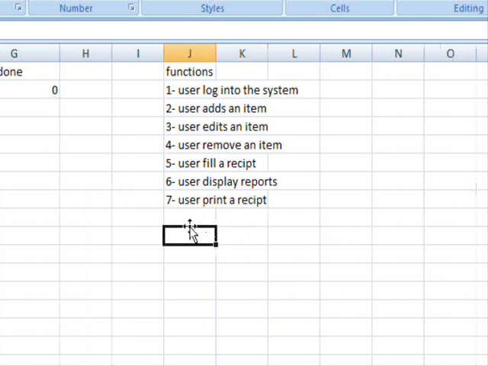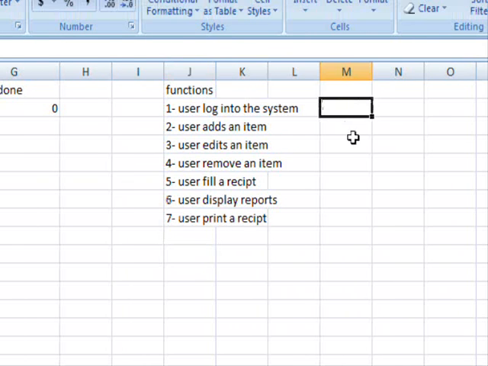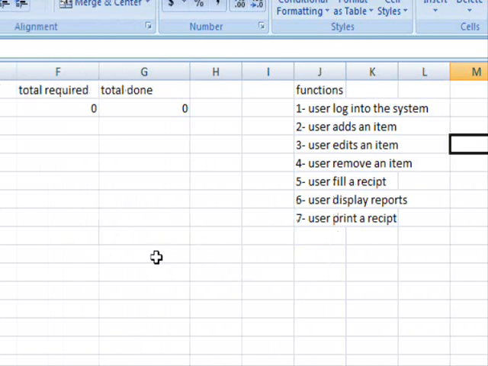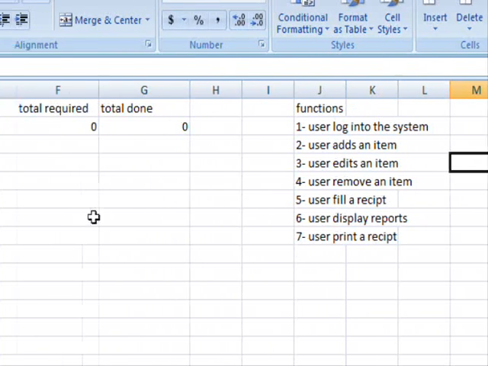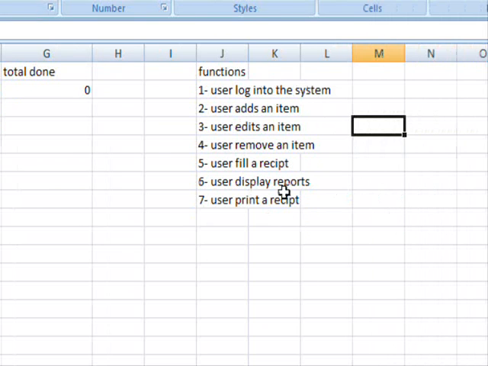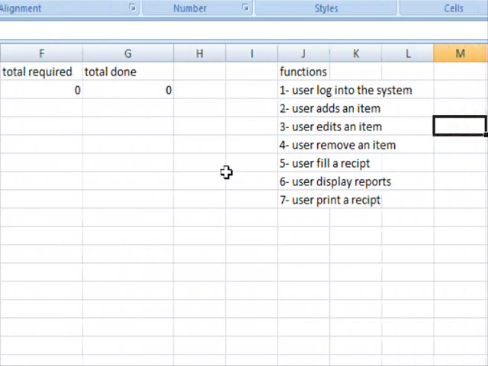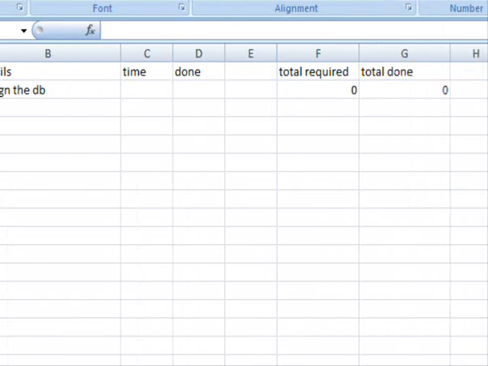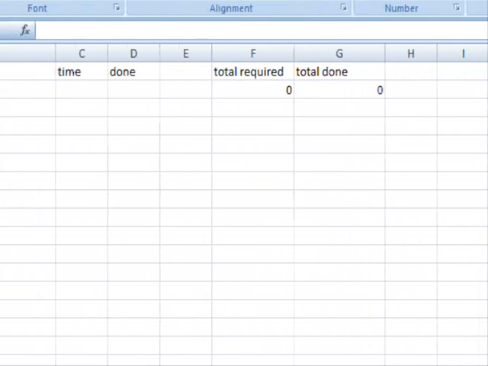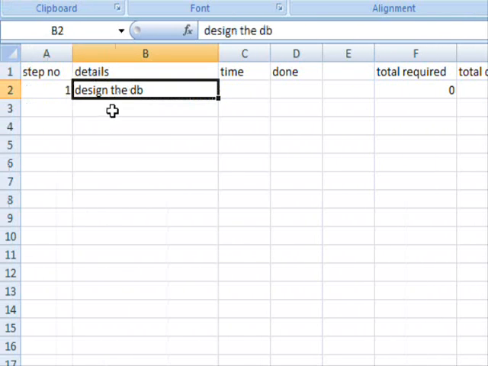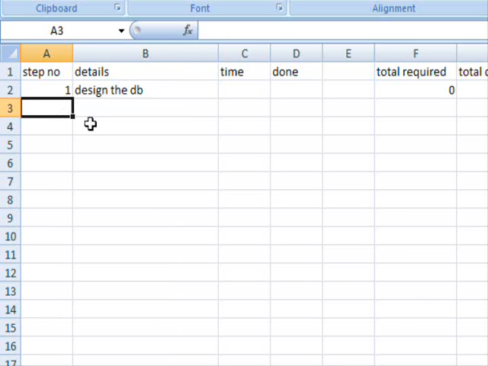Okay, so you want the system to provide the following functionality: logging into the system, adding, editing, removing items, filling a receipt, and displaying reports, different types of reports, etc. So these are the basic functionalities. So in order to implement these, I'm gonna write the steps. First thing I want to do in order to perform a login, we need some kind of data. So this is why I'm gonna design the database.